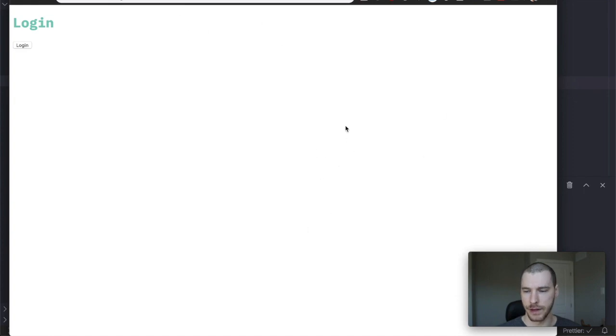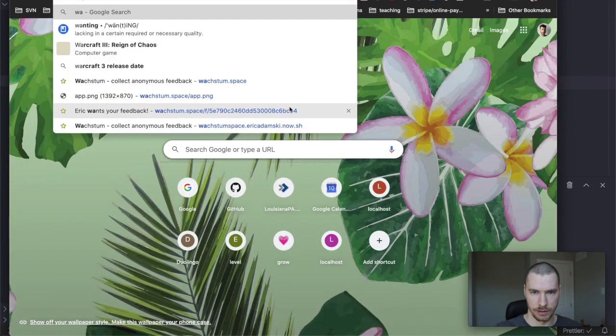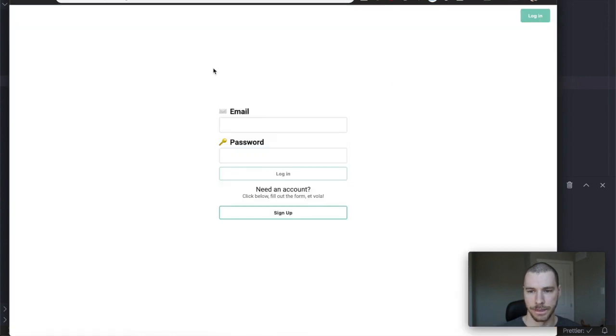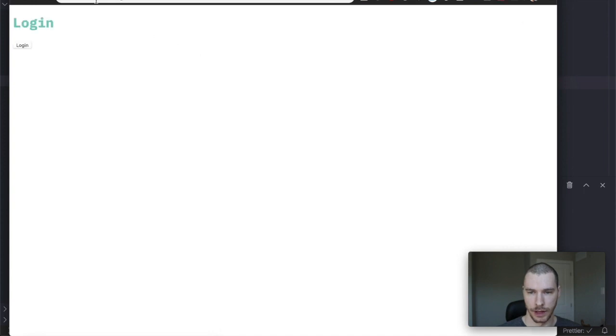What we're going to do is configure the form here so that it looks something like Wachstum.space, and we'll go to the login, something like this. Okay, we have the colors down, so that's good.